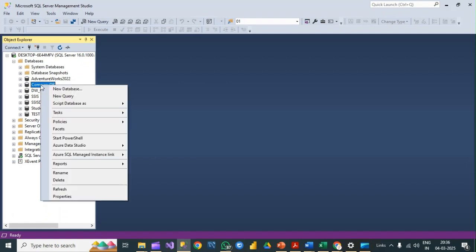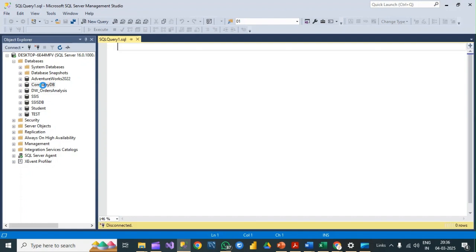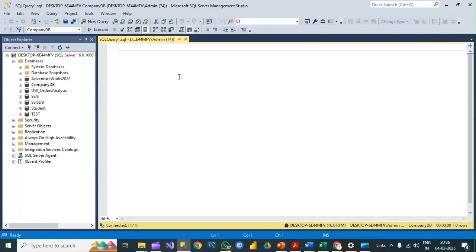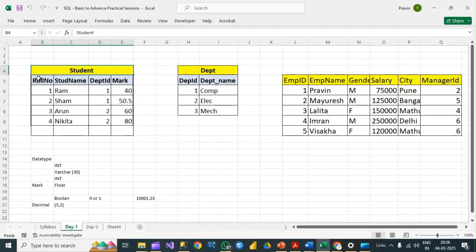First of all, we go to that database. After that, we click on new query, so the query will be fired on this particular database, the company DB. Once you click there, we need to create the table with this structure: the student table, with roll number, student name, department ID, and marks. These are the different columns in that table.